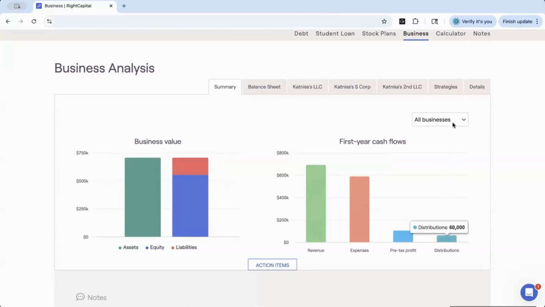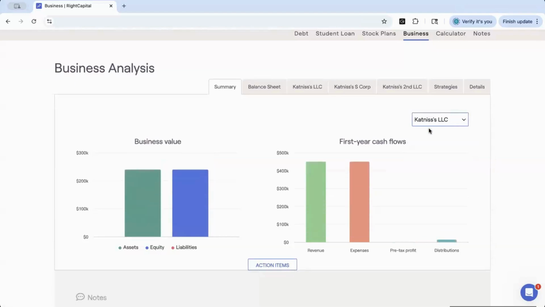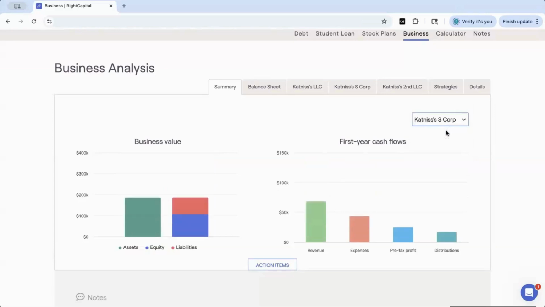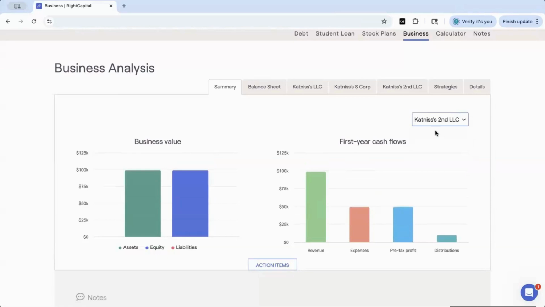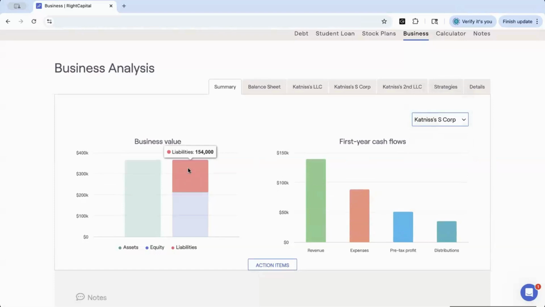We can use the drop-down in the upper corner here to filter for all businesses, or if we want to isolate a specific business, we can take a look at that as well. So we can see here for the first business, which is an LLC, we have different items populating. And then for the S Corp, and for that second LLC in the system. So again, we can see the S Corp does have some loans in the system. So we do see those populate there. So this is a really great high-level visual of the businesses we have entered over in Profile Net Worth.